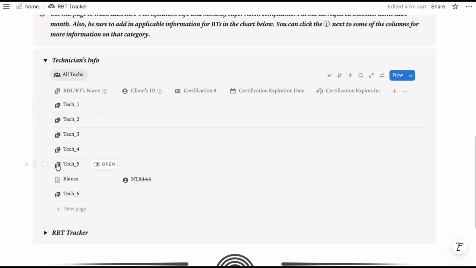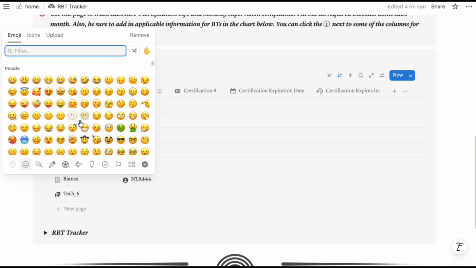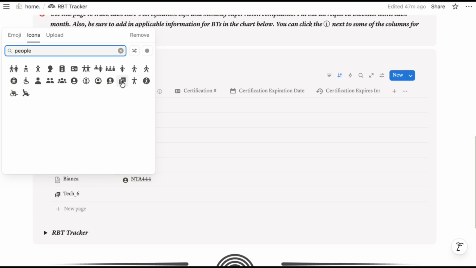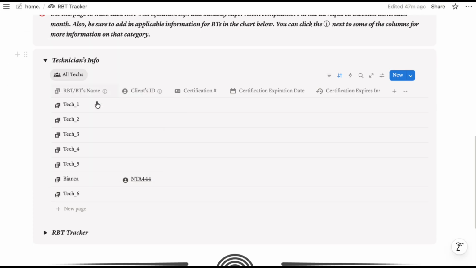It has a different icon than the rest. You can change the icon by pressing the icon itself. You can do emojis, or I just like to keep it simple and use these icons here. Search people, and here's the icon that the rest of the text have. Now let's change their names. So I added random names: Robert, Samantha, Ryan, Britt, Sarah, Bianca, Jane.